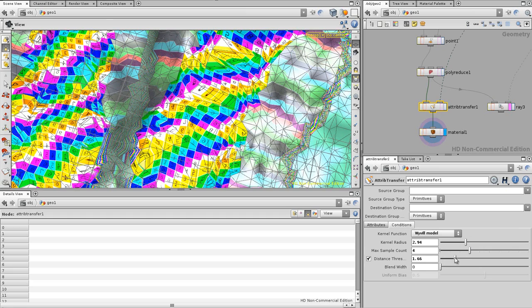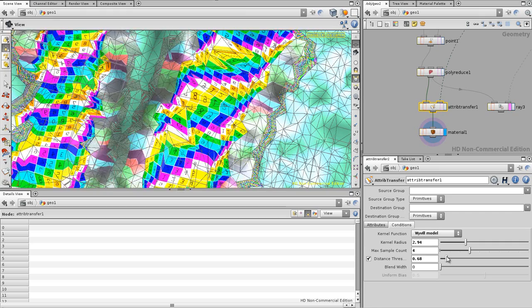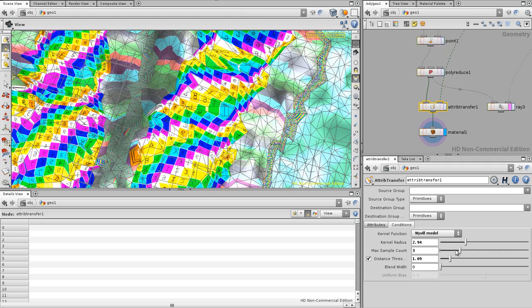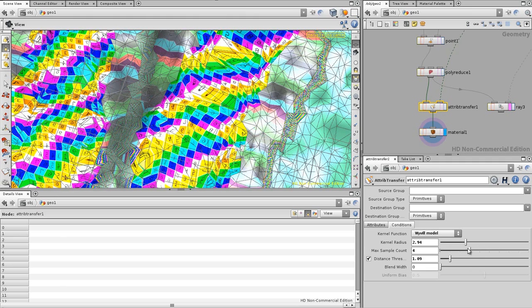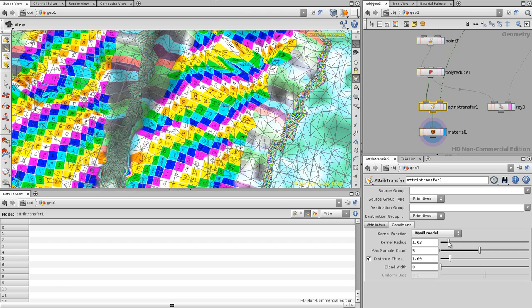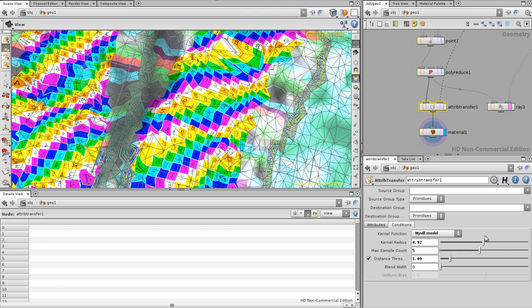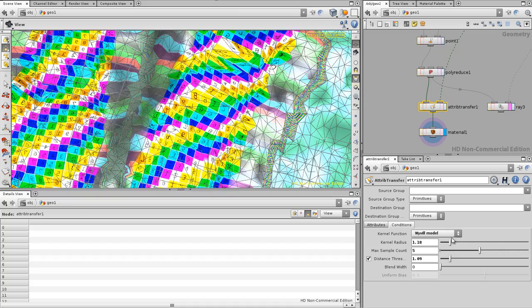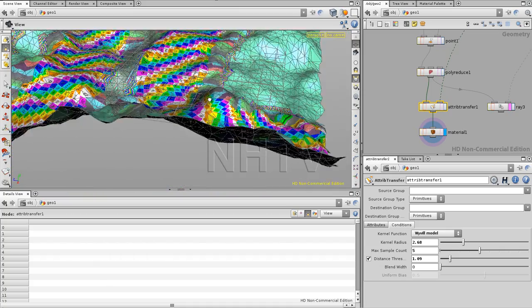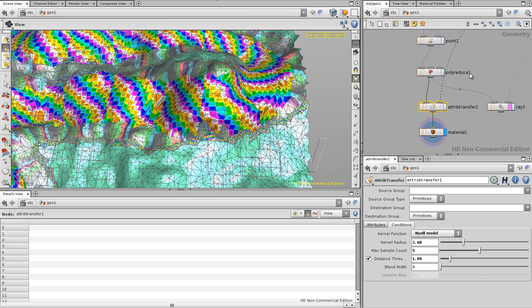Now there are a few things that you need to take in account. Over here we see the distance threshold, so the range that you can use. And right here you have the sample count, so the more samples you take, the more it's going to blend in between those. And kernel radius is the radius it's going to use in order to blend those values. So you can change this also, make this a little bit wider. Now it seems to work more or less, but it doesn't give me exactly the results I had in mind.